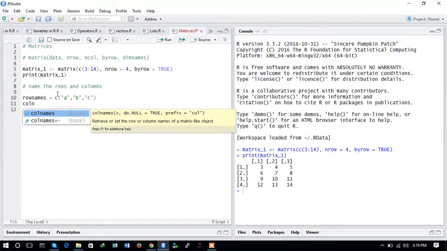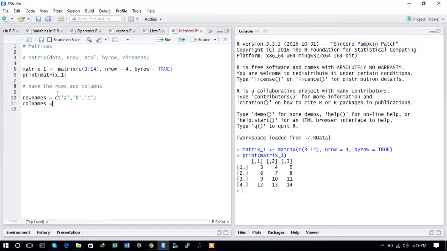Column names, X, Y, Z. So we have defined two vectors, that is row names and column names, and let us now assign these row names and column names to the matrix.